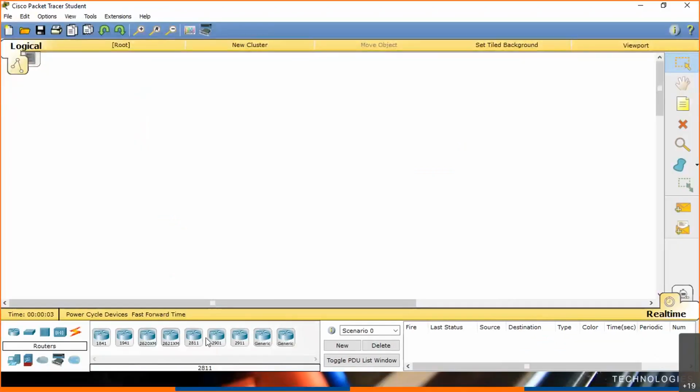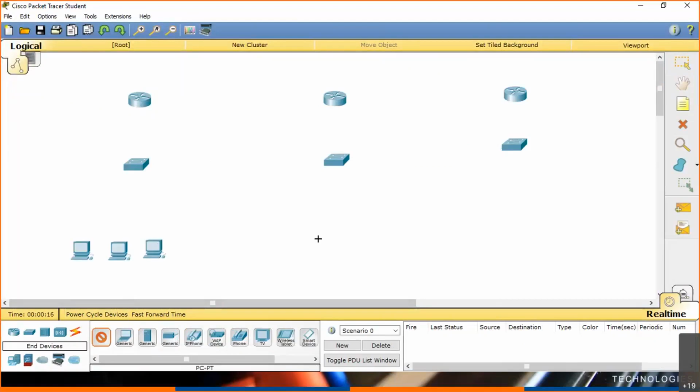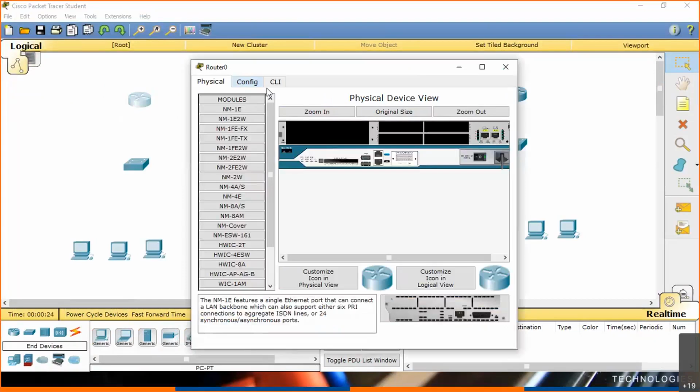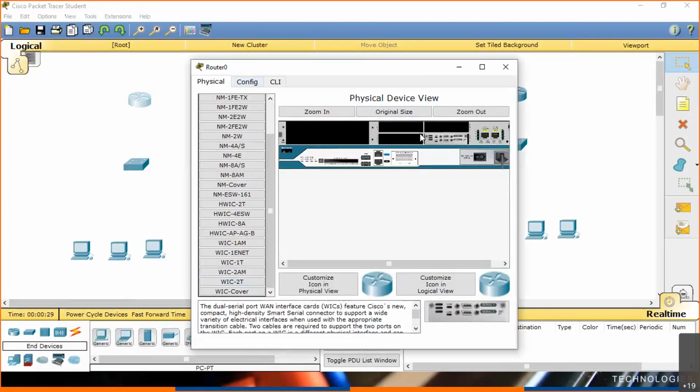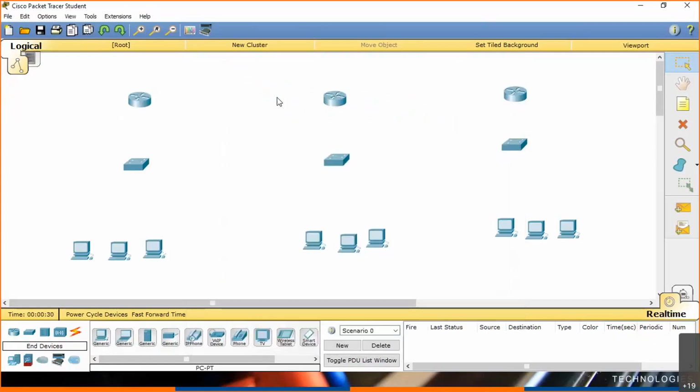So, 2811 routers I'm using here: R1, R2, R3. Switch 1, 2, 3. End user devices, 1, 2, 3 devices for each LAN. The connections: like WAN serial ports I'm adding here. Powered off. WAN interface card for second router.